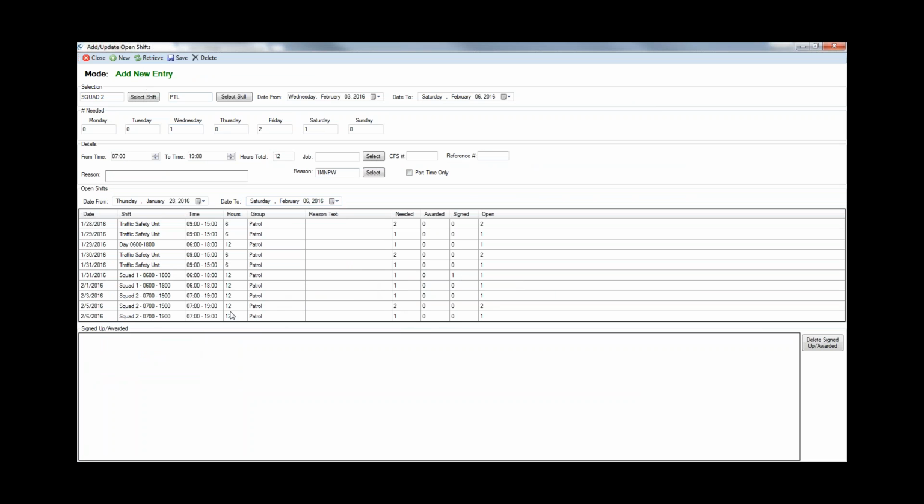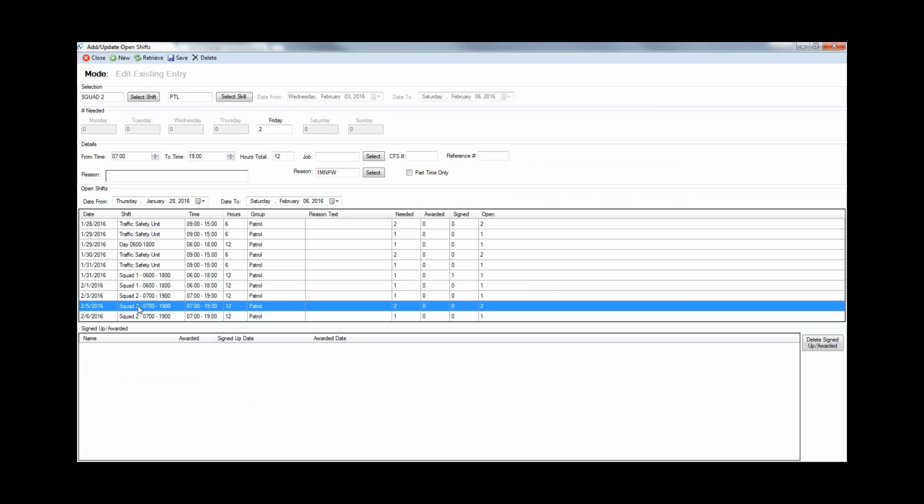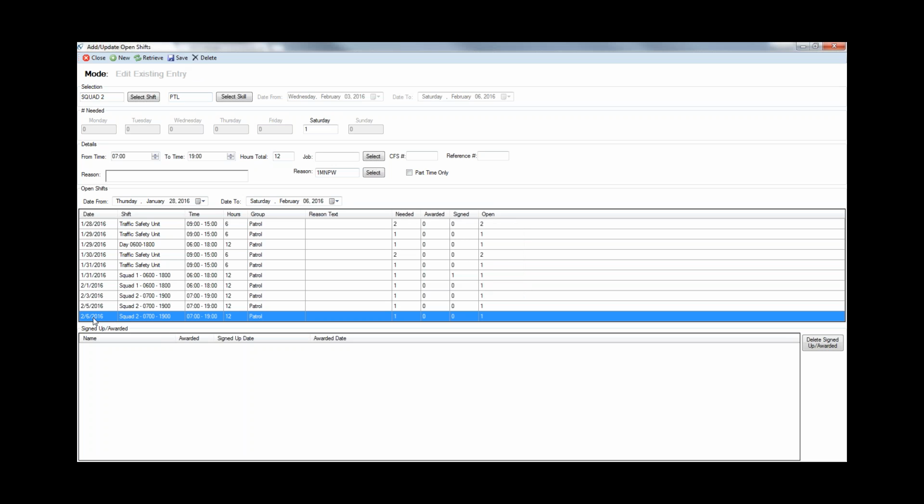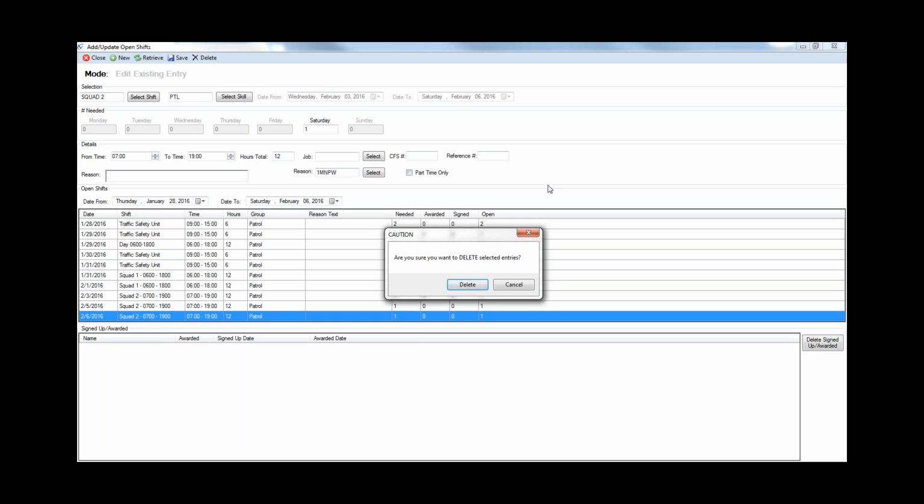In addition to adding new entries here, I can also edit or update these ones that I've already created. I can go into this one here, and I can change the number of people if that's not right. Or I can delete it. If we no longer need someone here on 2/6, I can highlight it and click delete it.